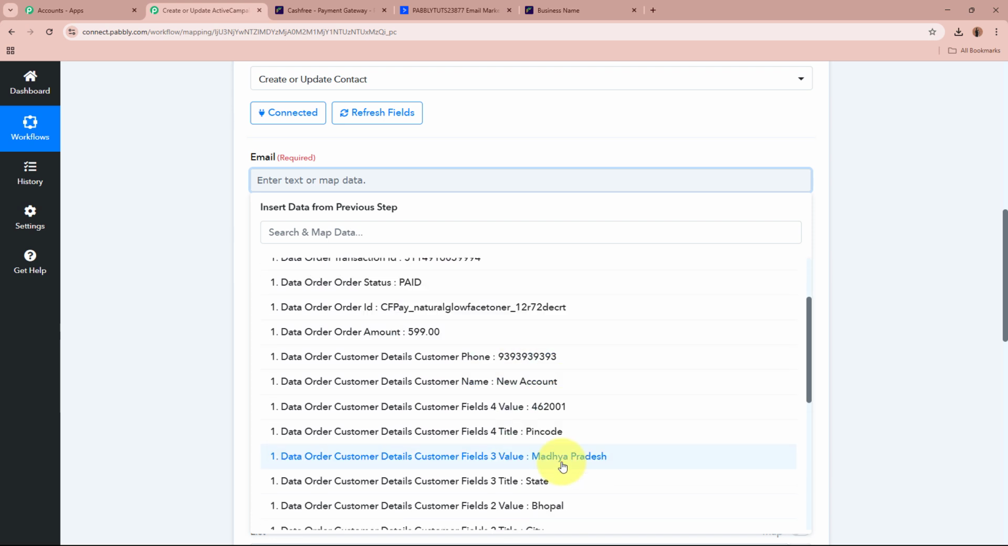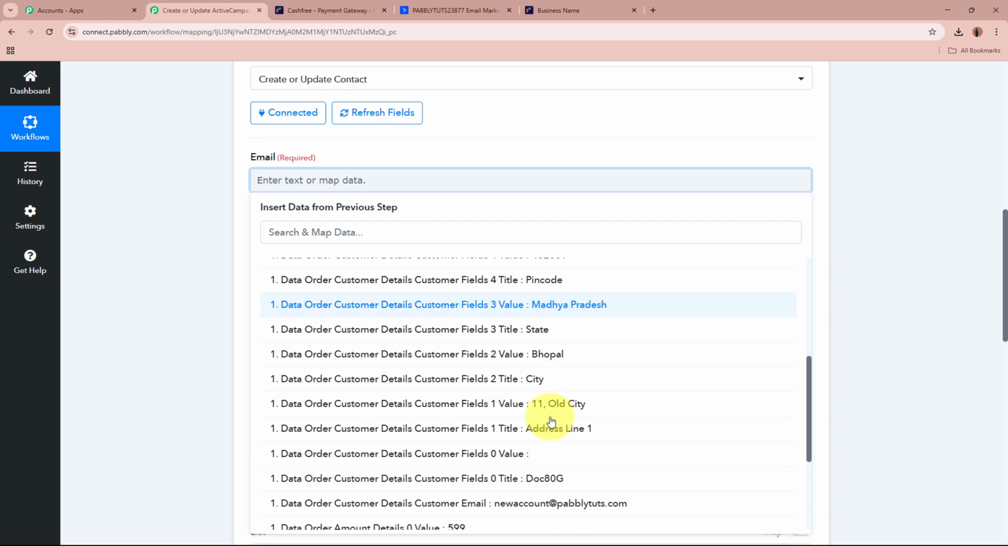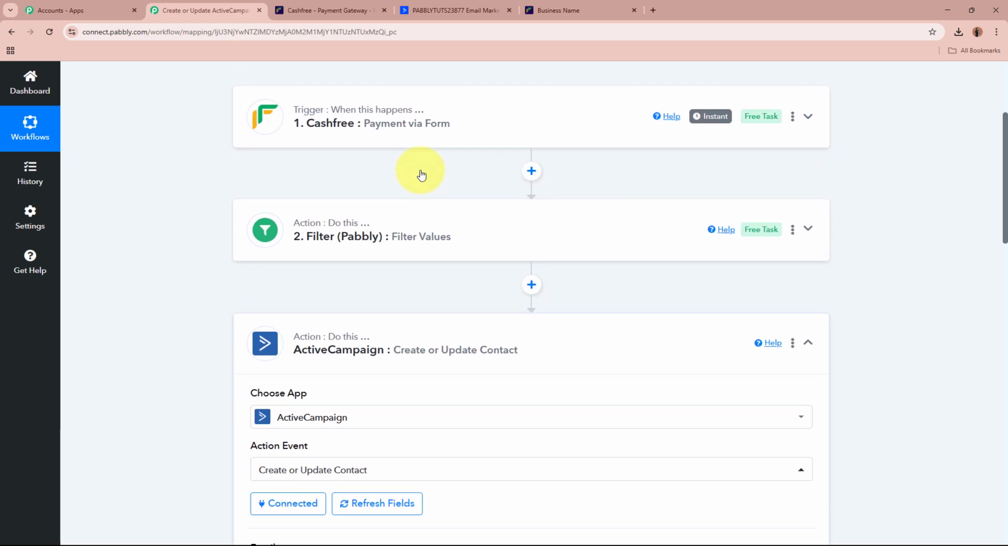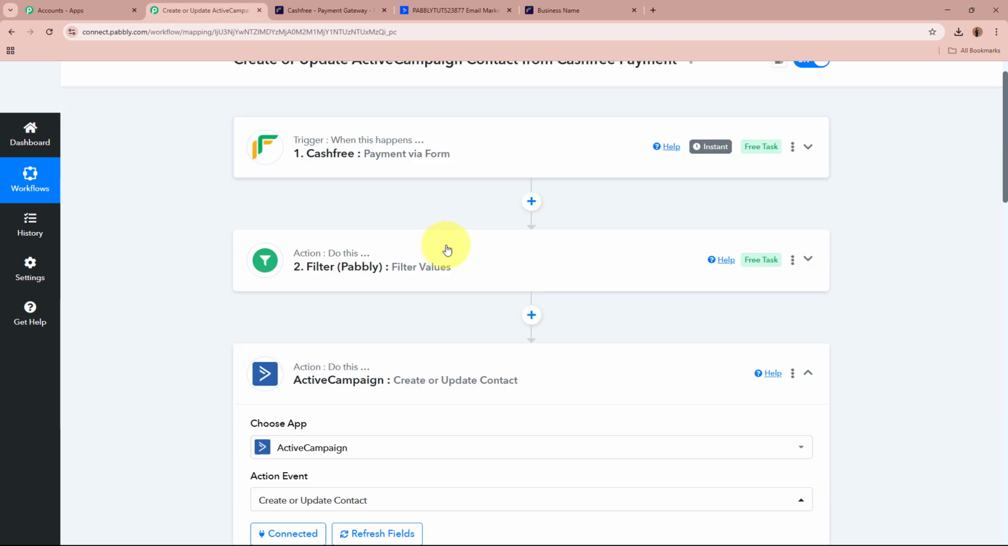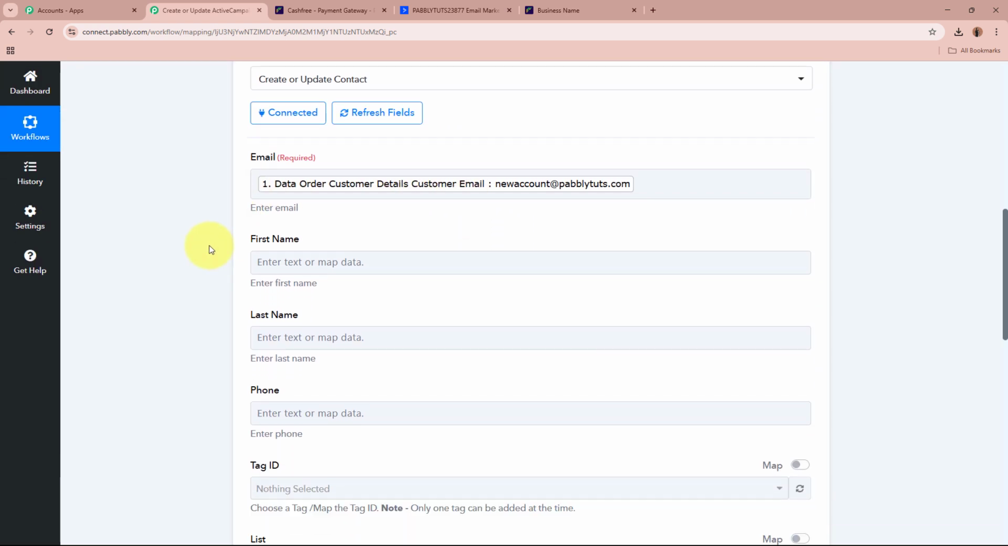And I want to create this customer, who has done the payment using Cashfree, as a contact in my ActiveCampaign account. So for the data of this field, that is the email, I'm going to select the data of the email from my previous response. As I have selected the data from my previous response, the data is mapped. And as I have mapped it, the data has now become dynamic. That means now whenever a new response is captured in our previous step, the new data is going to be automatically updated in place of this mapped data.